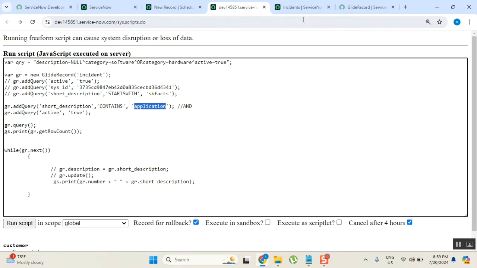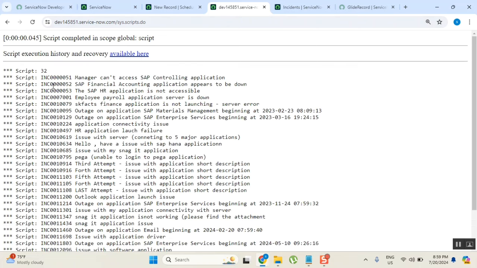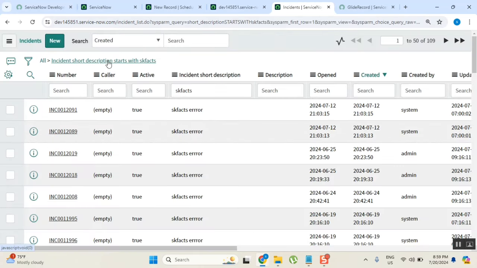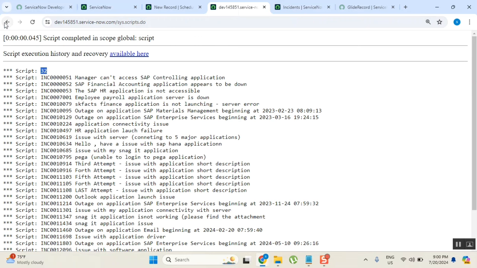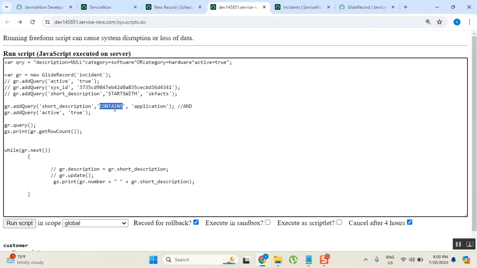Now run this one and see how many we will get. So run query. 32. Now you go here and apply the same thing: starts with, contains. 109 plus true. Application. Contains application. I need to get rid of these wordings. Yesterday when I was telling about Microsoft, now I'm getting only ServiceNow. 32. Am I right? Yes. So now you understood how I used the operator called contains here. Everyone understood? Yes, sir.